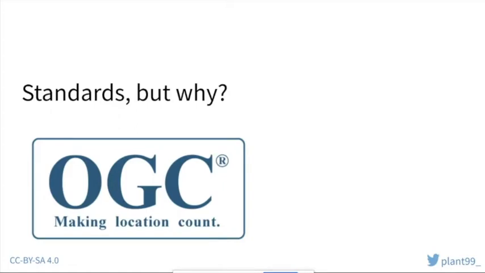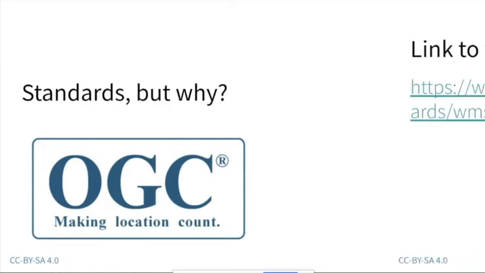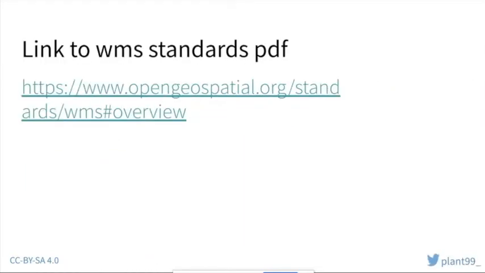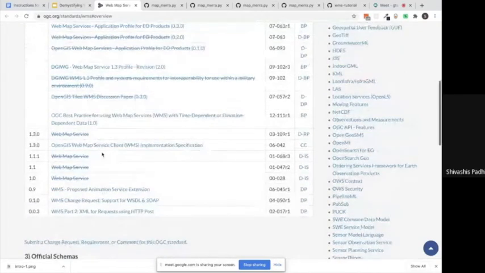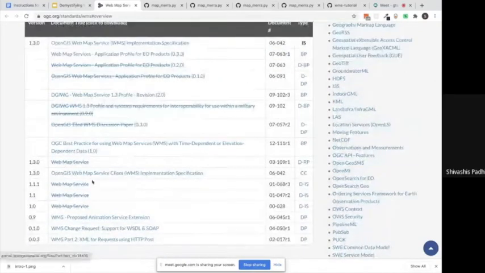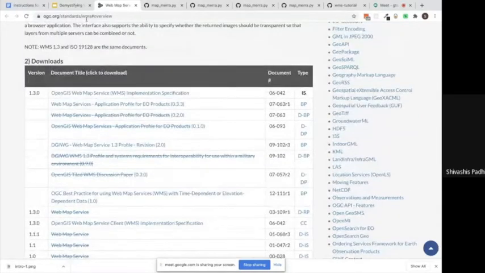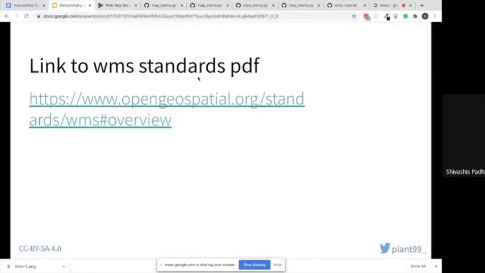You can join in the discussions, and you can help make better decisions as well about the standards of web map services. This is a link to the standards PDF, and let's go check it out. Okay, so this is an overview, as in we have different web map services, and you can go through any one of these and see what kind of standards OGC suggests in order to build your custom web map server, right?